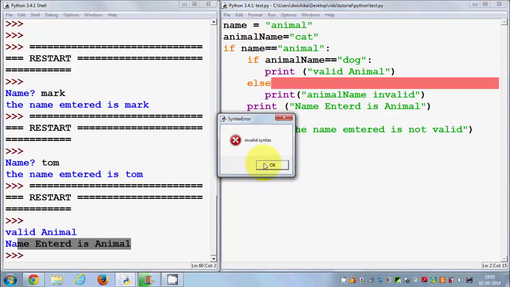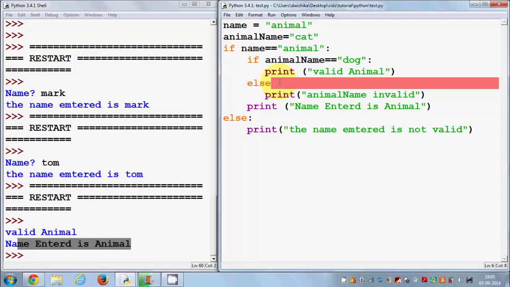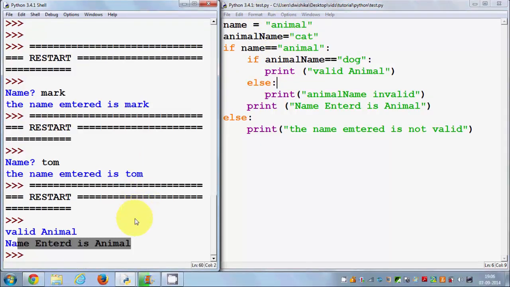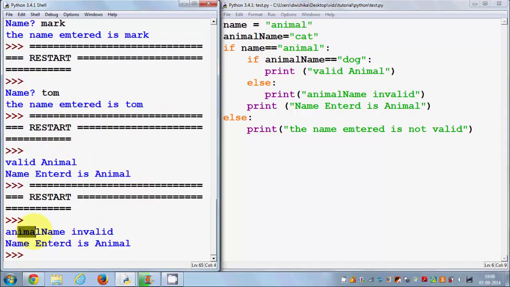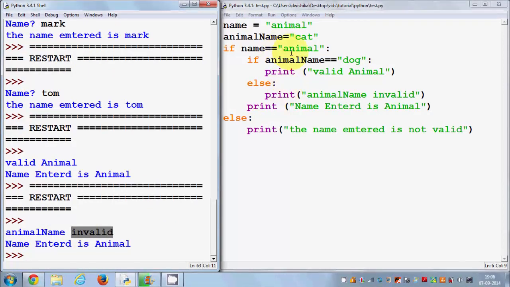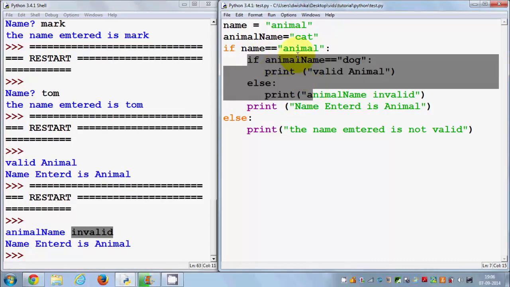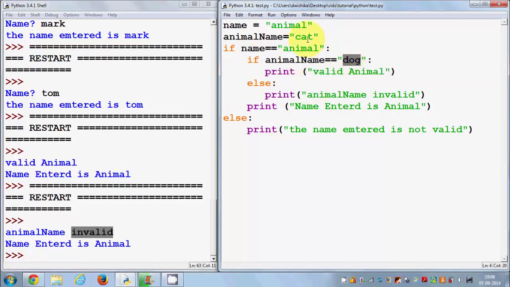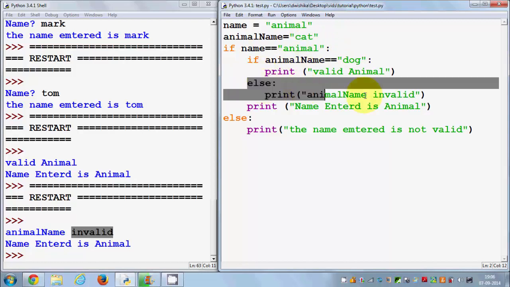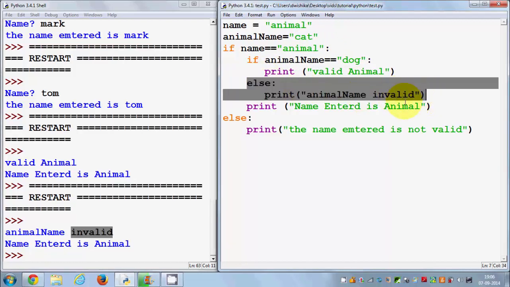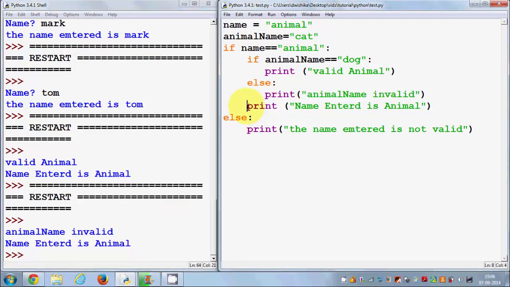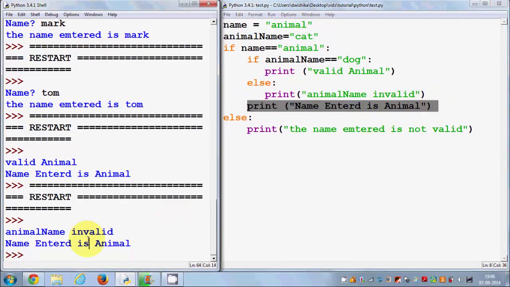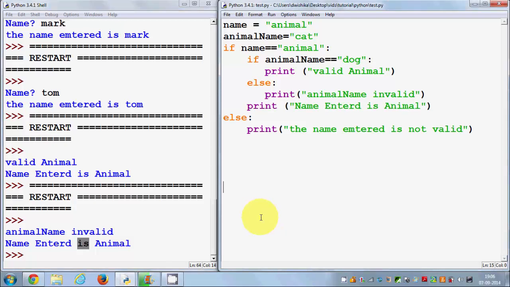and invalid expression because here I forgot the colon. Save, run it once again, and now it will print animal name is invalid because it goes here and sees okay, name is equal to animal, so I go to this condition, but animal name is not dog here, it's cat, so it goes in this condition and says animal name is invalid, and then it prints the name entered is animal. Okay, so in this way you can use else if and nested else if statements in Python.